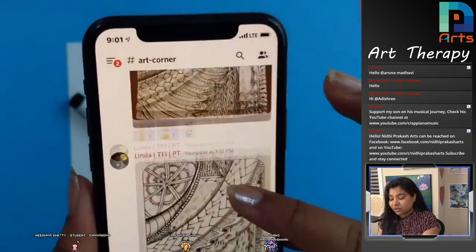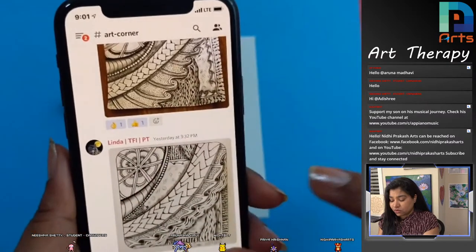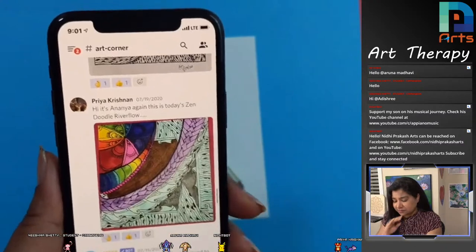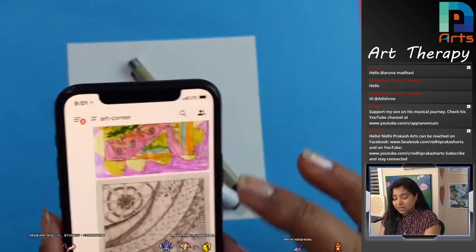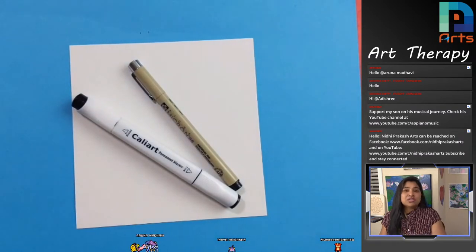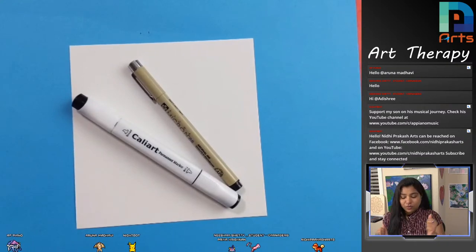You are trying pretty good. Linda, this is beautiful, awesome. I love the way you turn these corners round. Adishri, Ananya, keep submitting like that, guys. I enjoy watching all these submissions and your submissions give me lots of inspiration, and we keep on going like that.